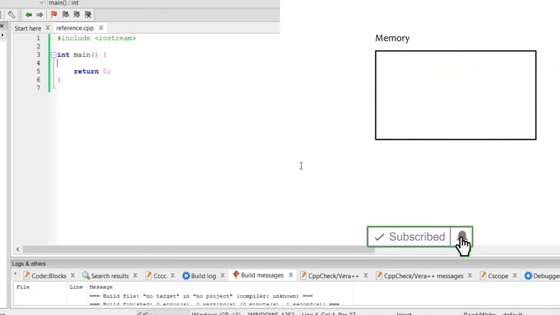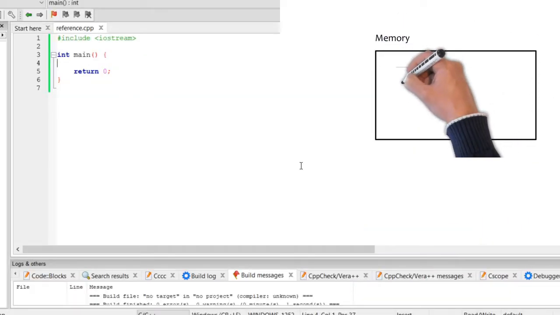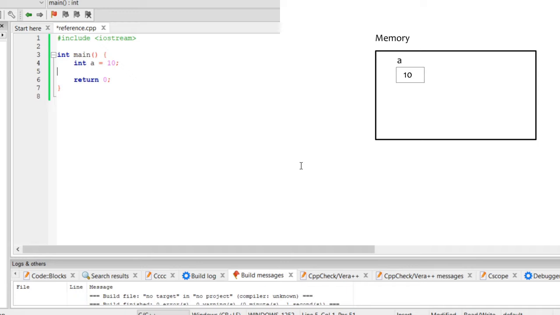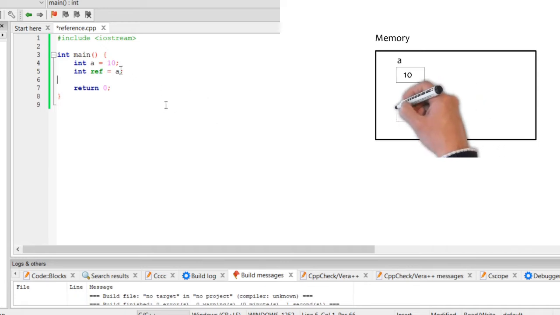Let's confirm this with an example. We create a variable a with value 10. If we create another variable named ref and assign a to it, the program creates a new variable ref, allocates a memory block, and copies the value 10 to the new memory block.